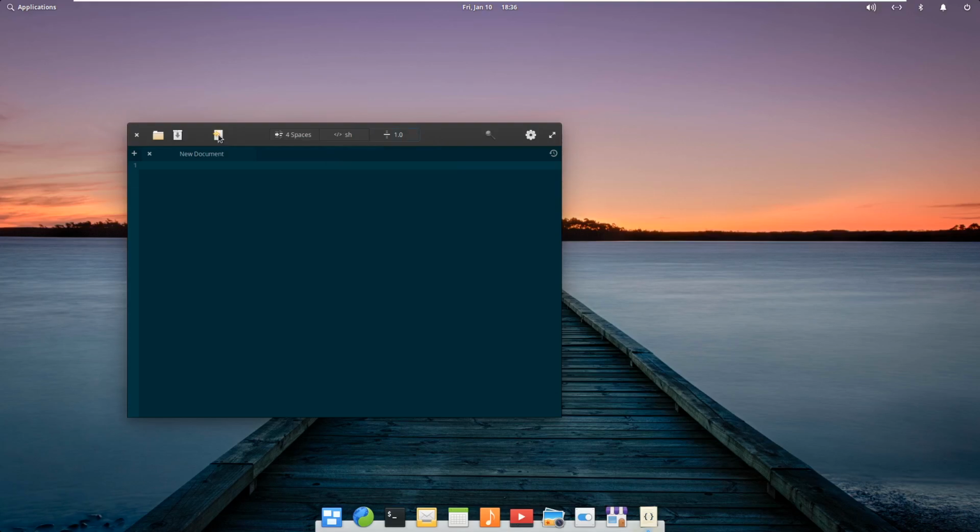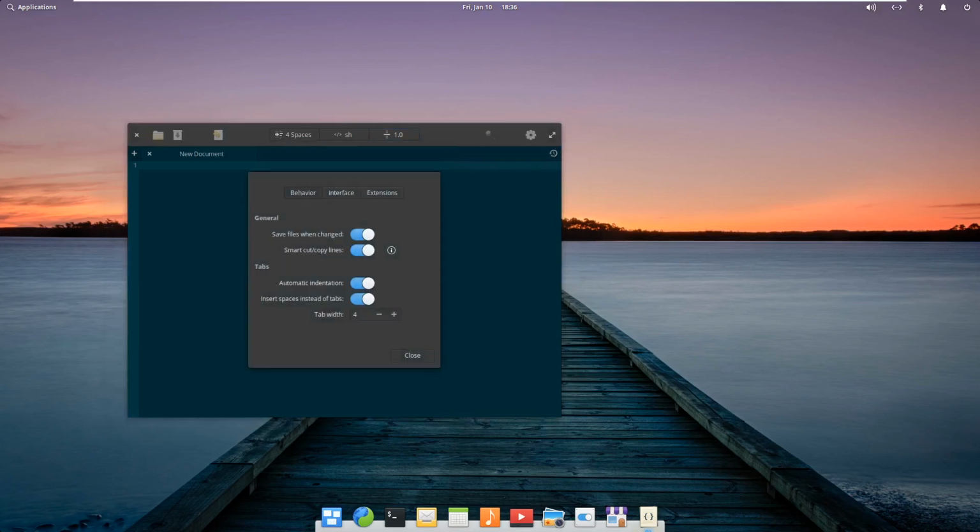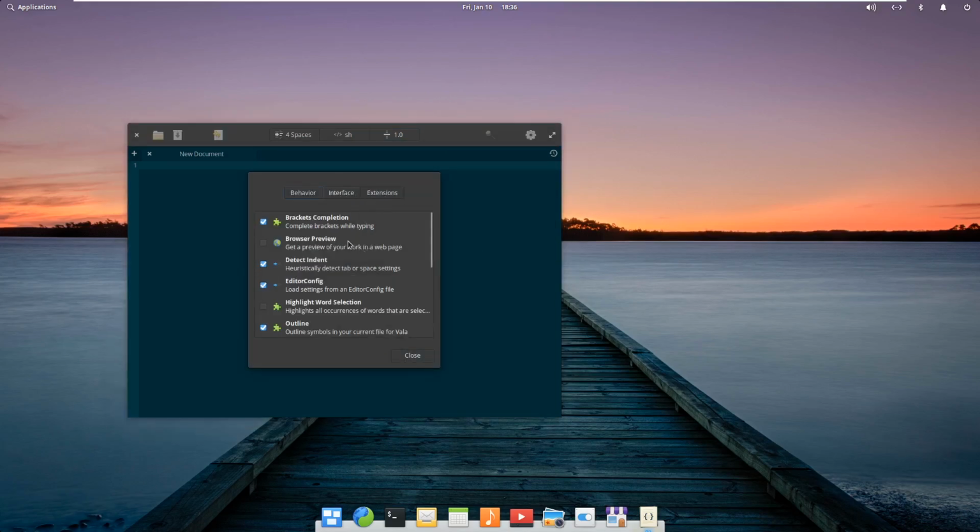Restore this file. Save this file with a different name. That's actually kind of cool. Search, settings, preferences, extensions. Oh, that's cool. Browser preview. Now, I guess, highlight words.